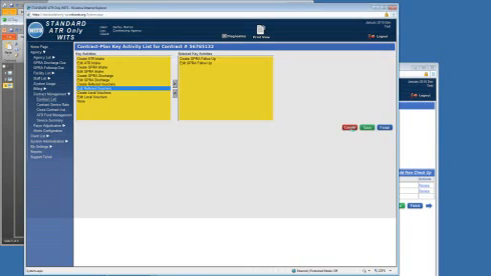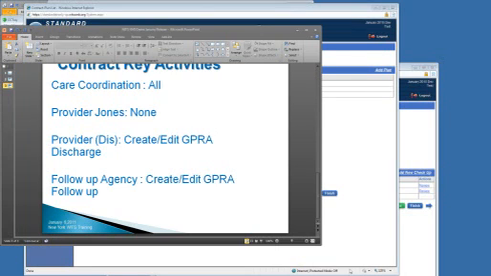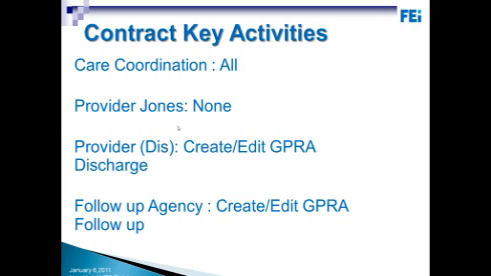Okay, so this one is my follow-up agency. So let's recap. We said we had 4 types of agencies. I have a care coordination agency that can do all of the key activities. I have provider drones that cannot do any. I have provider lists who can create only the GIPRA discharge, and I have follow-up agency that can create and edit GIPRA follow-up.